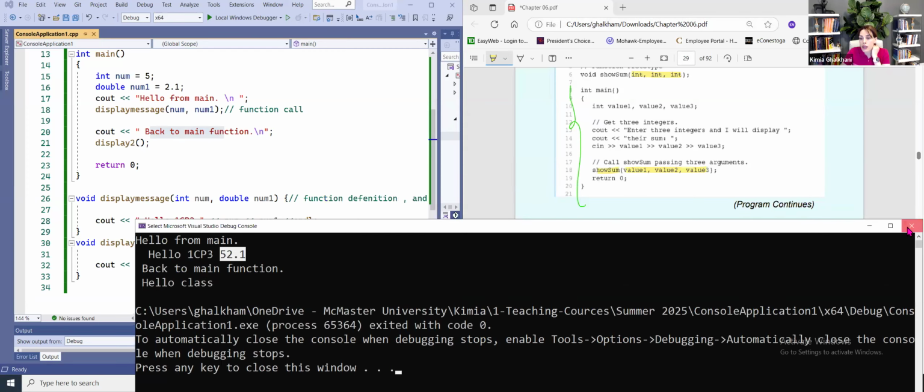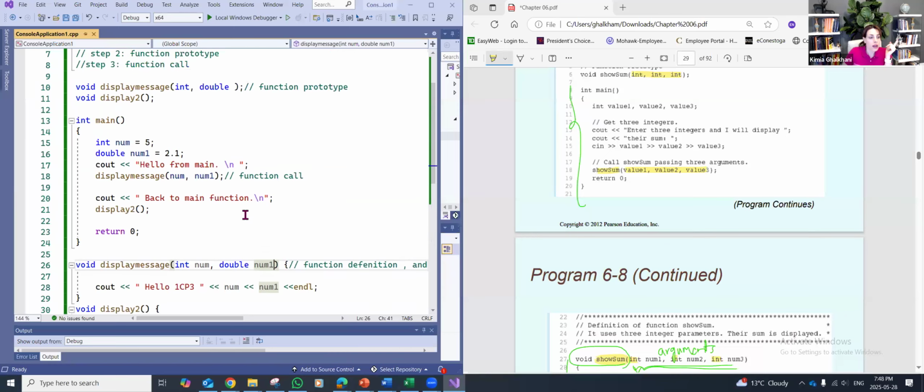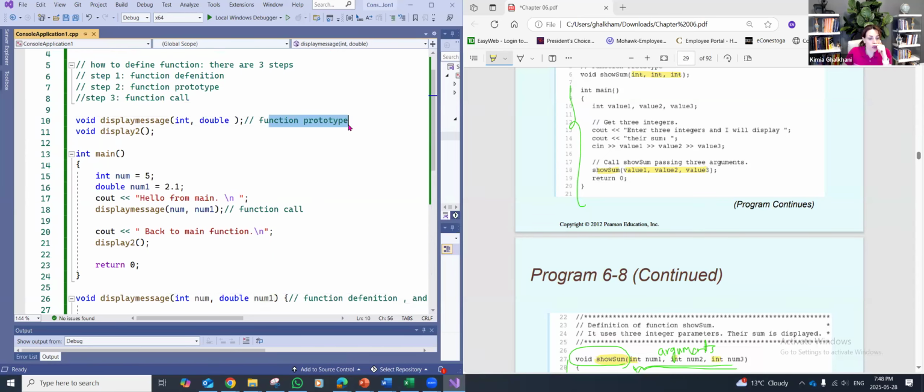So now you learned I do have the option to add as many arguments into the function as I need. For example, if I need 10 of them, I can add 10 of them. And definitely my function prototype and function call must be adjusted accordingly.